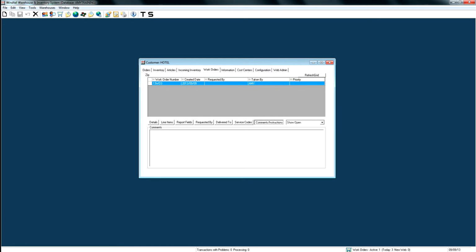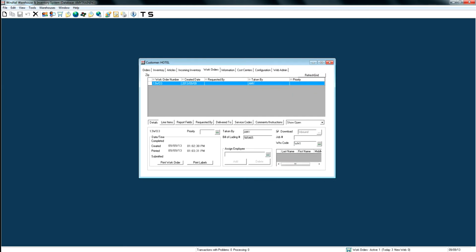Now you can utilize the comments and instructions to say anything you like. Two trucks expected, for example. So it's yellow, so we save. Then we go back to details, and hit print work order.